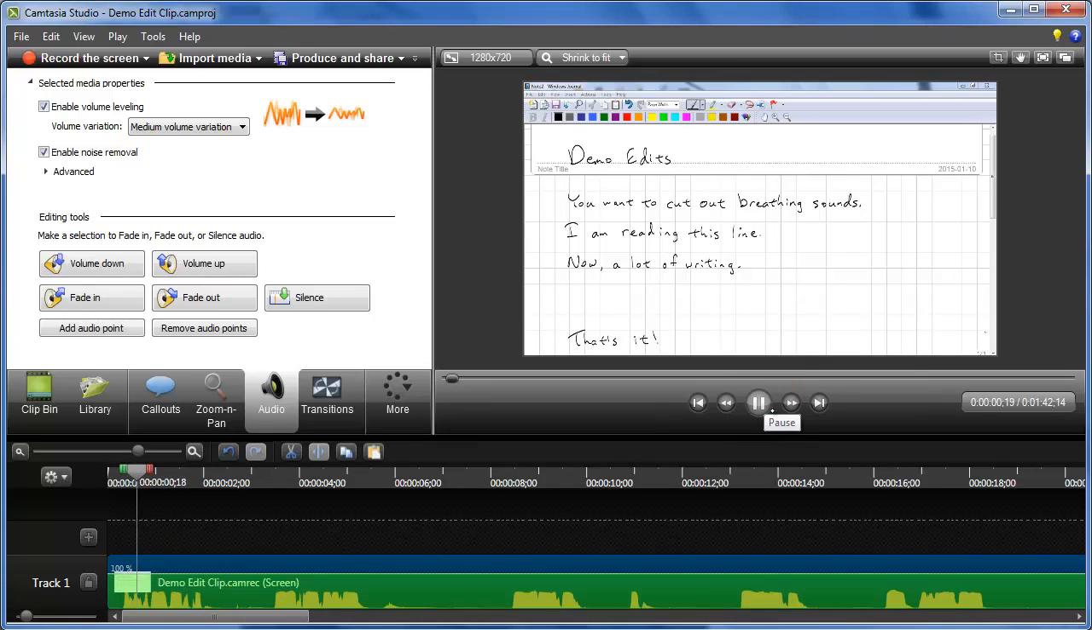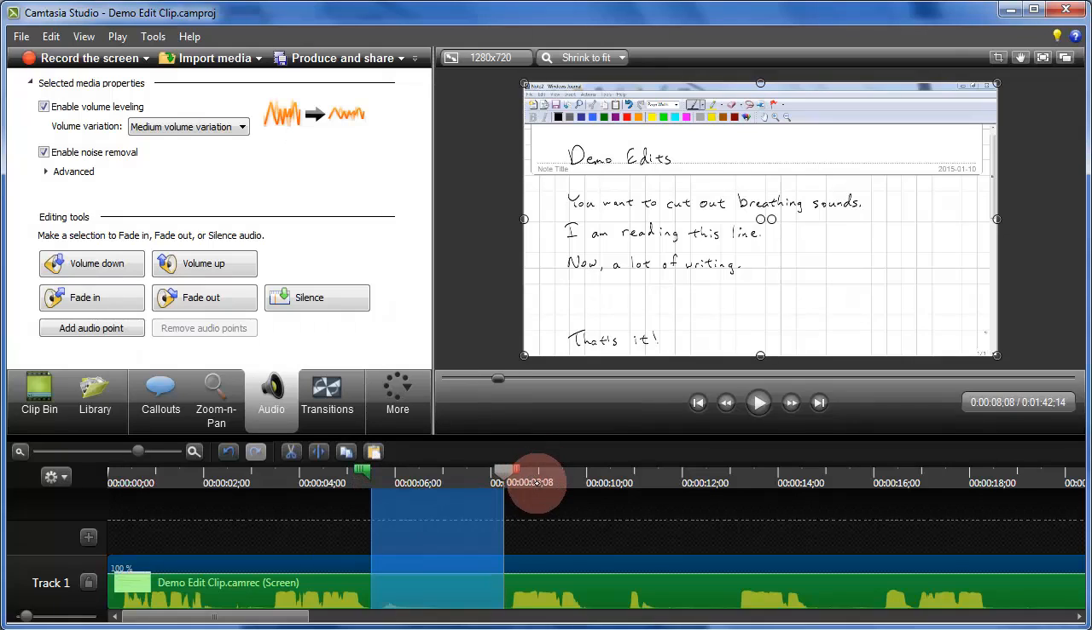I can play this clip. This is the demo edits clip. You'll want to cut out breathing sounds. Okay, so for the breathing sounds, we select the start, we select the end, and we click on silence. Double click to continue going.